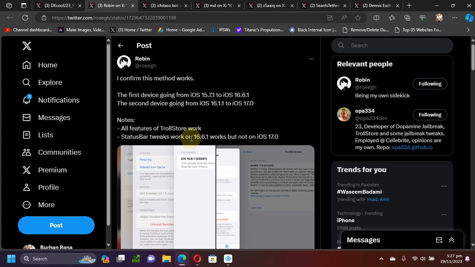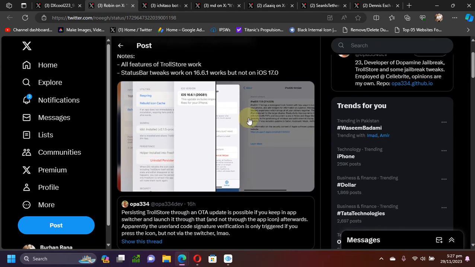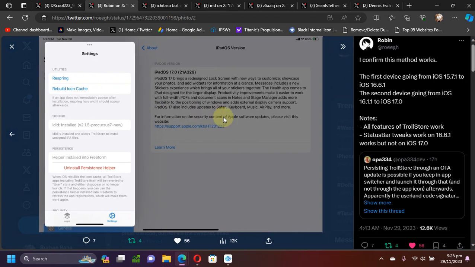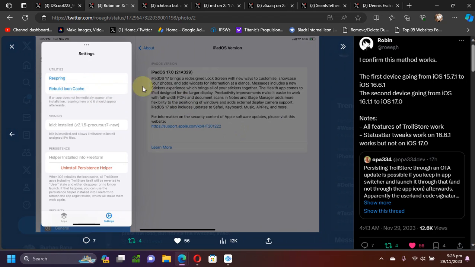Status bar tweak works on 16.6.1, for example, but they don't work on 17.0. And we have some screenshots for 16.6.1. We have Trollstore using the delay OTA method, and we have iPadOS or iOS 17.0. And you can see Trollstore is running fine.